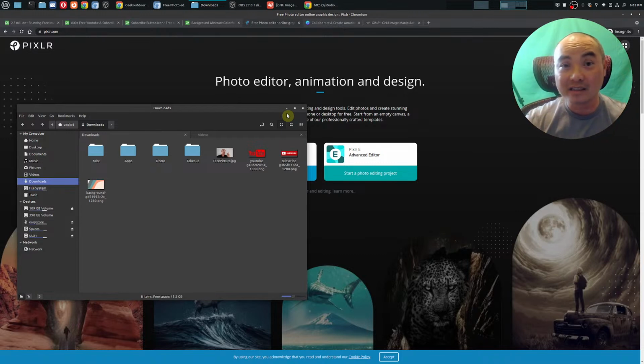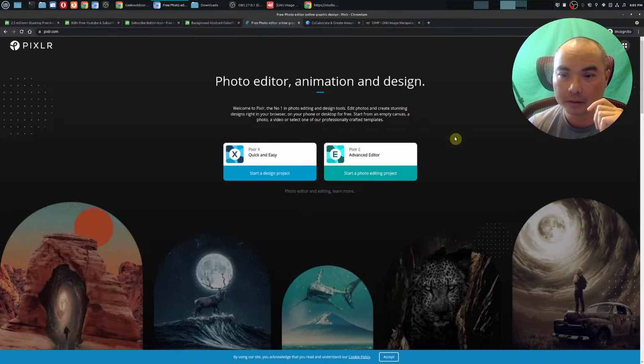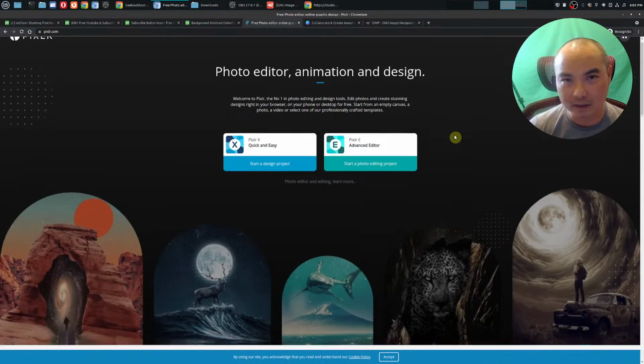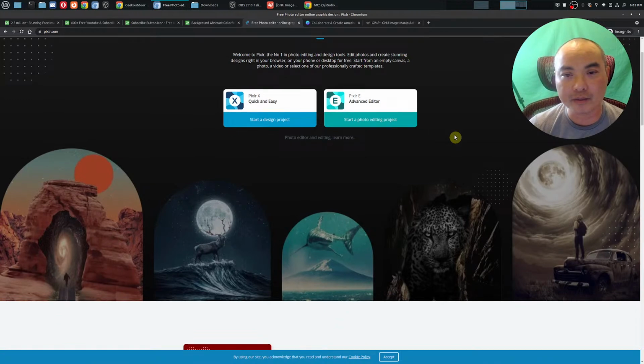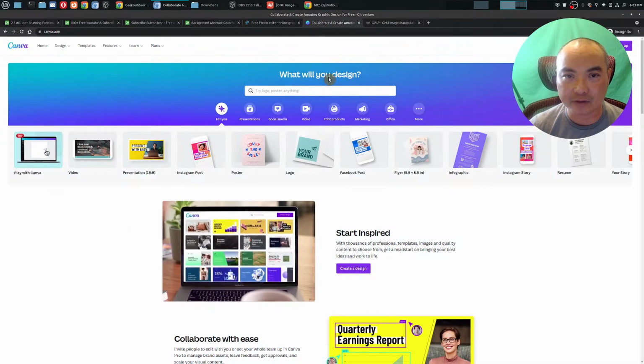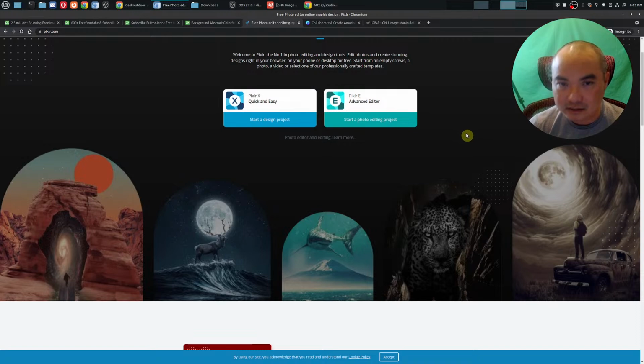Okay. And once I get all these things ready, then we're going to head over to GIMP, and then we're going to be doing the thumbnails there, okay? So let's go ahead and start with Pixlr. I think this is a really great tool for people who want to do image editing, very similar to Canva, very powerful, easy to use, okay?